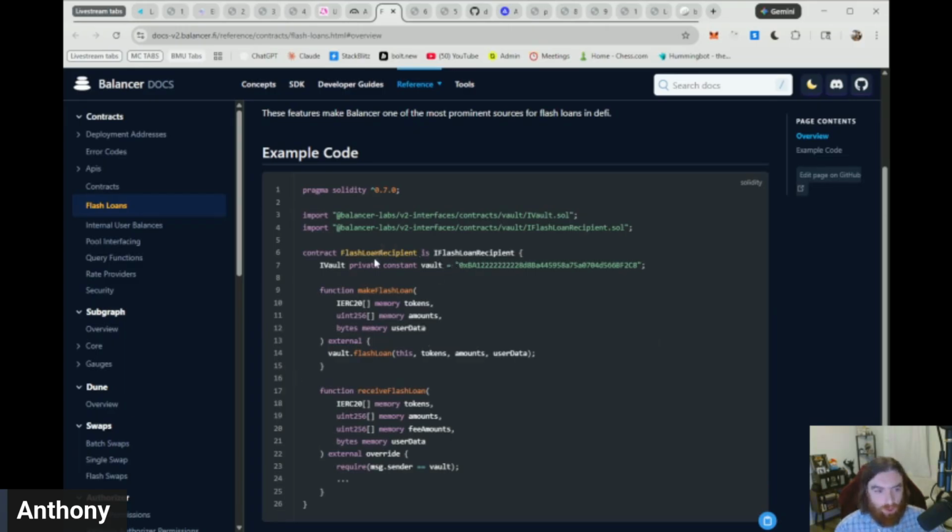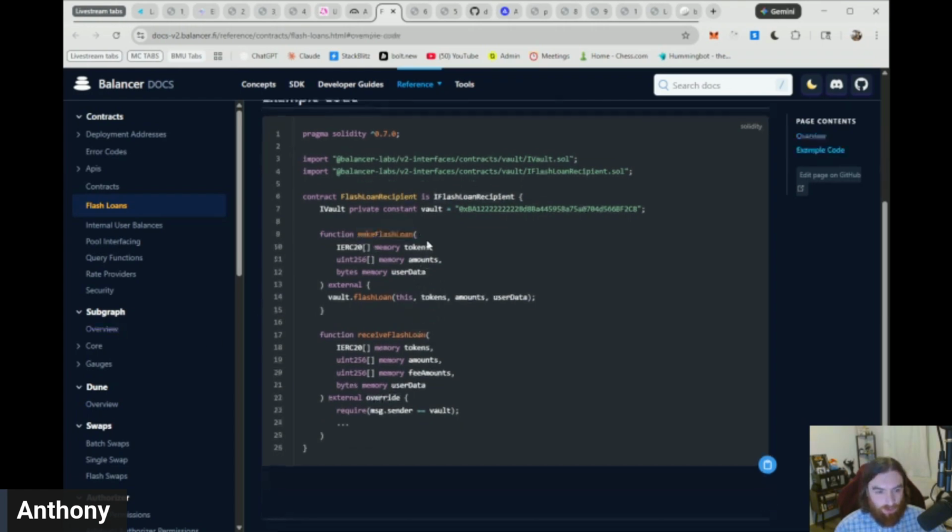You could call your contract whatever you need to inherit flash loan recipient. We're going to see that in the contracts we have here tonight. You need to have a function. You could call this whatever you want, something to make the flash loan. The important part of this function is that it's going to do vault.flashloan.